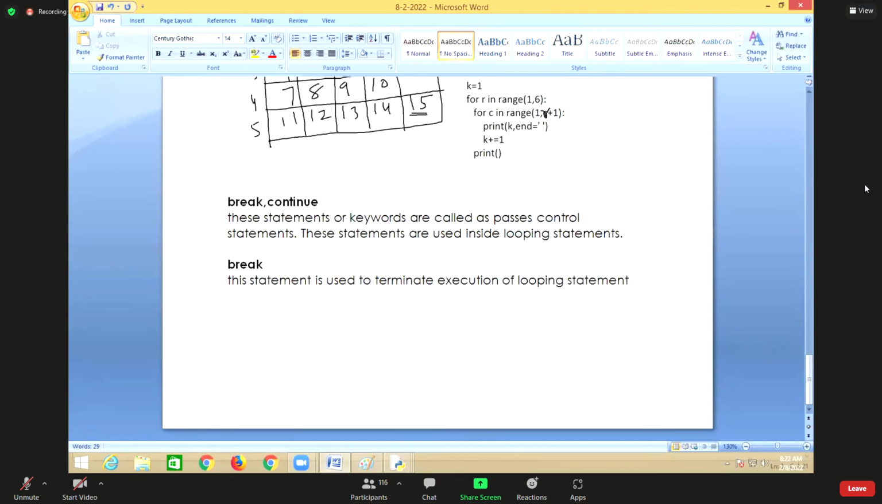If you want to terminate the execution of a looping statement, you can do it by using break. That can be either a while loop or a for loop.